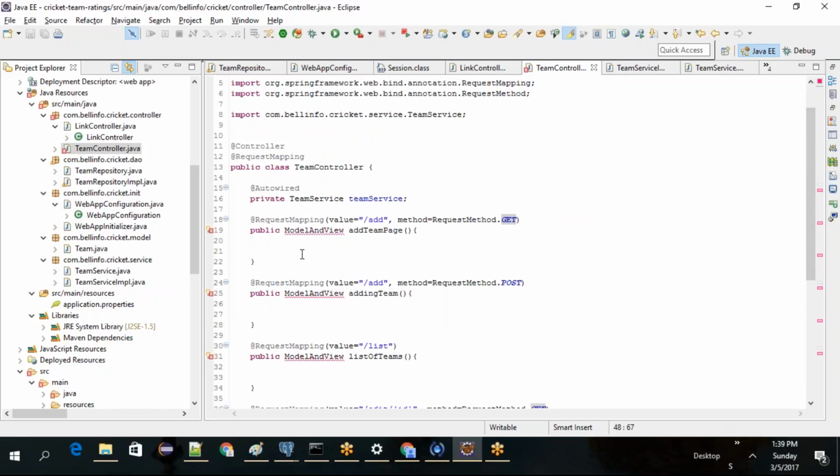In all classes, first thing is you need to return model and view. How that model and view will be, I'll explain. The model and view object, I am yet to create, but I just want to.